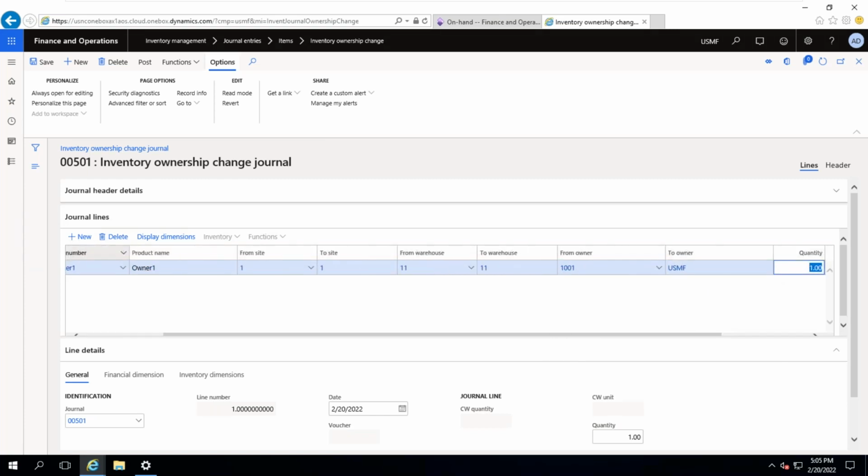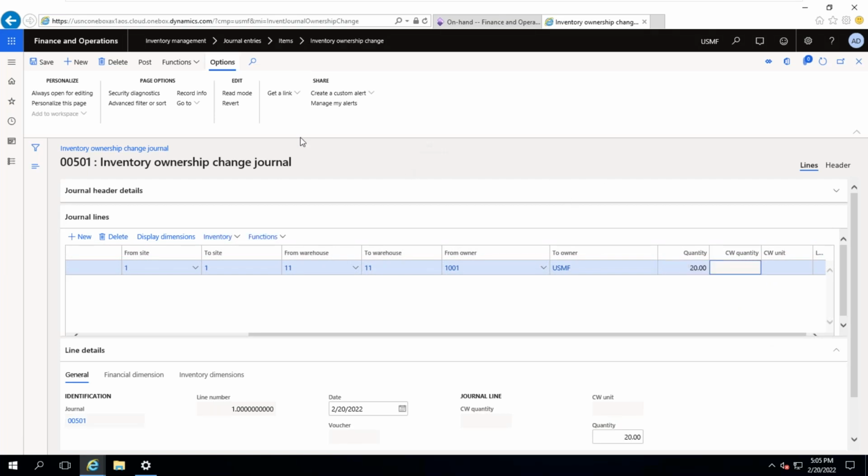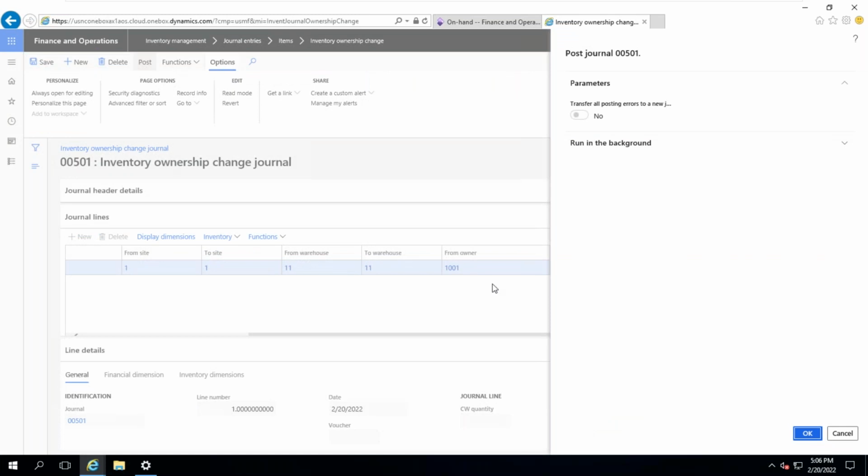From that vendor to USMF, how many do you want? Suppose 20 quantity. I'm changing the ownership. Now you can click on post. You can click on post. Click on OK.